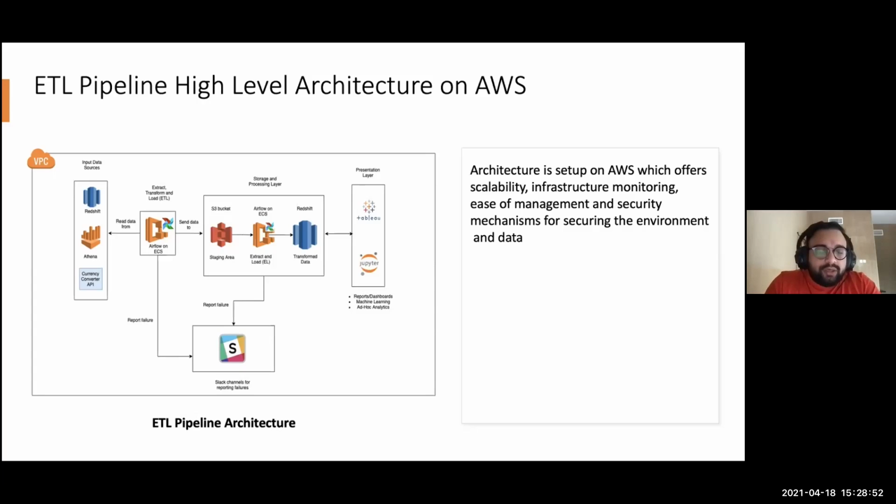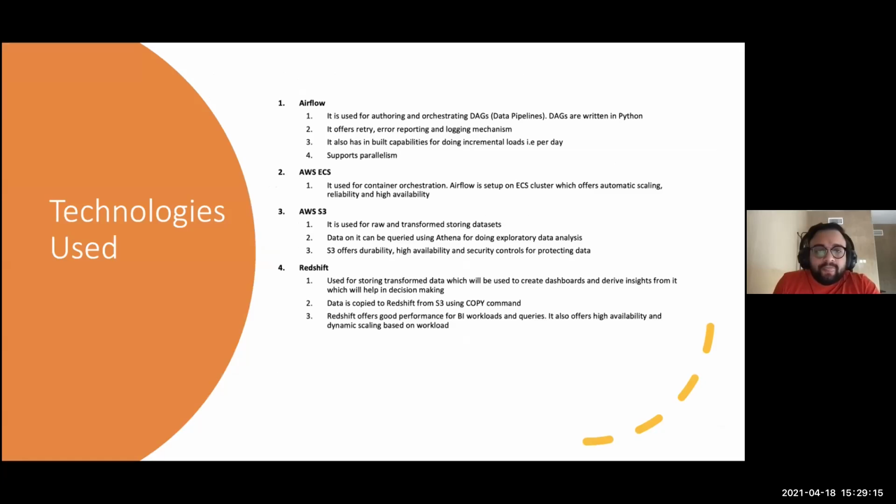an infrastructure diagram including the components involved on AWS. And why we chose these particular components, let's see what advantages they give us, and how reliable the pipeline will be when we use these components. So for example, the first tool that we used was Airflow.